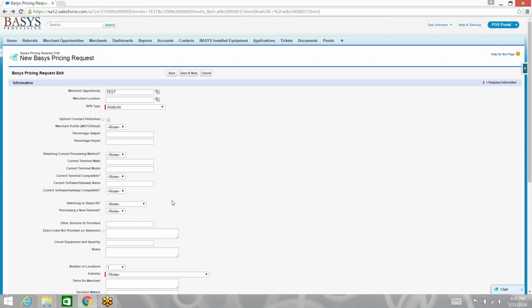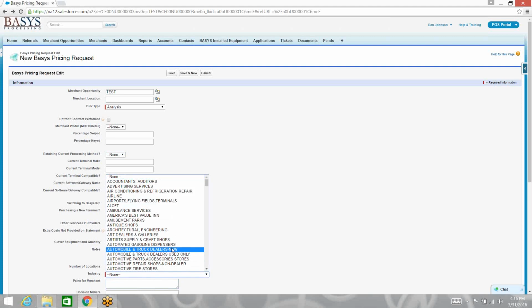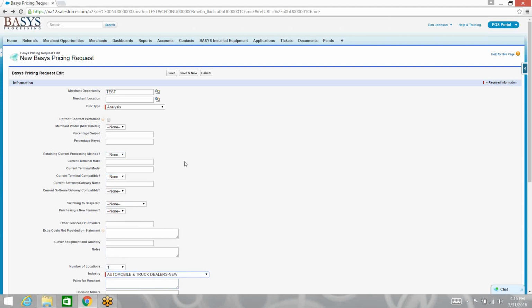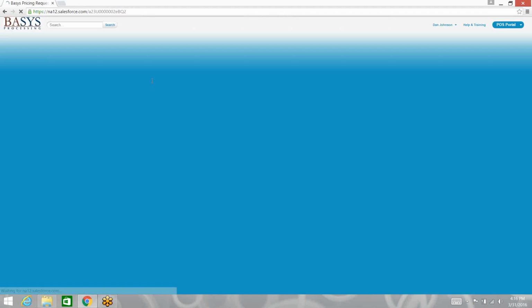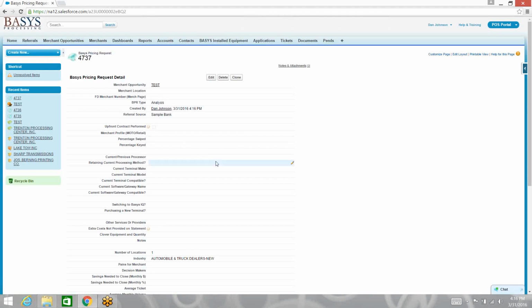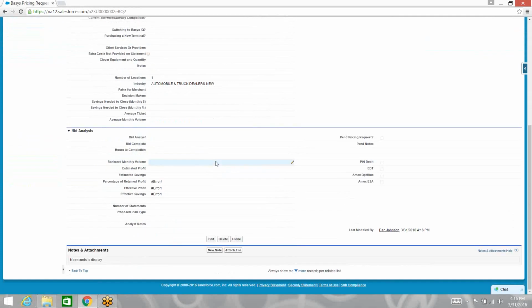If there's more than one location, you can indicate that with this field here. If there are any pains for the merchant, you can indicate that information here. The rest of the fields below you can complete at your discretion. Once all the necessary fields are completed, you will click Save. This will bring you back to the overview of the bidding pricing request you created. Your next step is to upload all the necessary documents at the bottom of the request under Notes and Attachments.